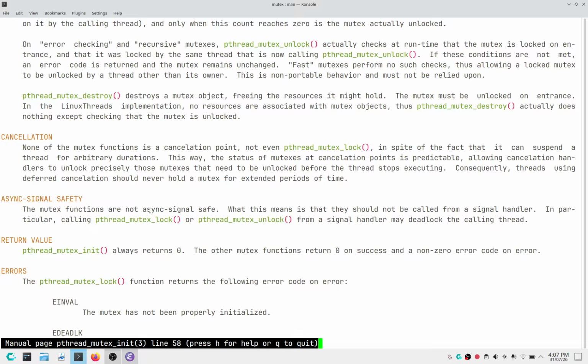The mutex functions are not async-signal safe. What this means is that they should not be called from a signal handler. In particular, calling pthread_mutex_lock or pthread_mutex_unlock from a signal handler may deadlock the calling thread. pthread_mutex_init always returns 0. The other mutex functions return 0 on success and a non-zero error code on error.